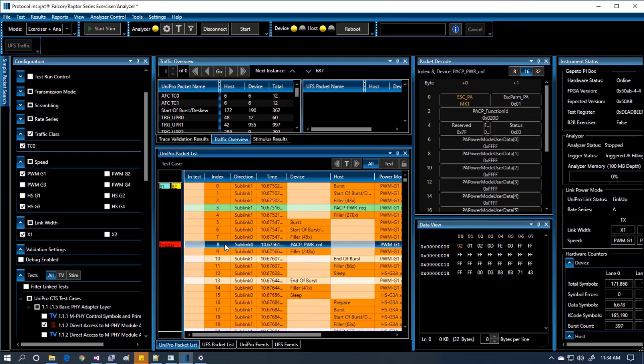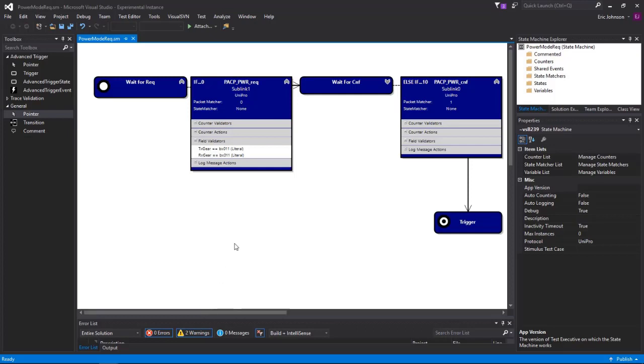Now there's a few other features of advanced trigger that I want to cover. These are some of the more advanced features of building an advanced trigger. So we'll switch back over to the editor, and what we want to do is look at counters. Counters are another resource available to us that can help us look for some number of some things to happen prior to this trigger kicking off.